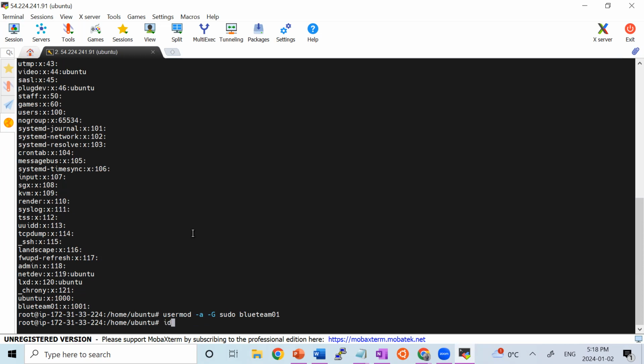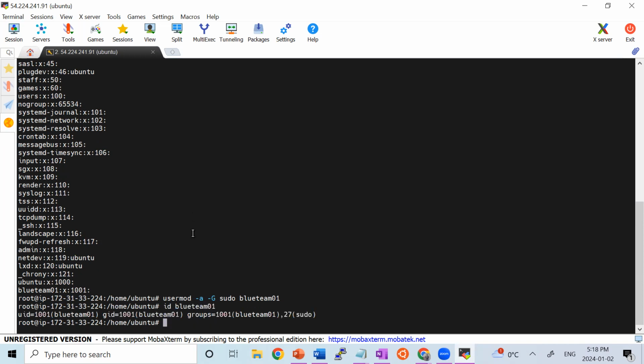If everything works, look, it is now connected here. So if I type the id command, id blue team 01, I want to see the blue team status. Now read very carefully. It says user id equal to 1001, group id equal to 1001, groups equal to 1001, and it is also a member of sudo. So this blue team 01 is a member of the sudo group as well. Okay, so this is the nicer way we can create a user and add that user to a particular group, and that's the way it works.